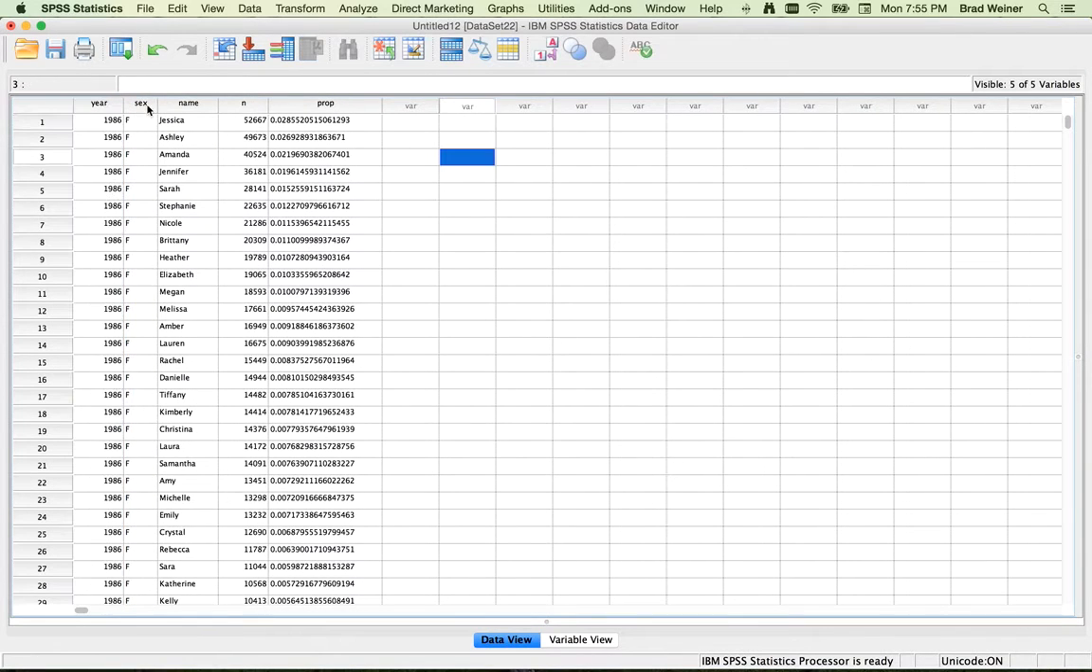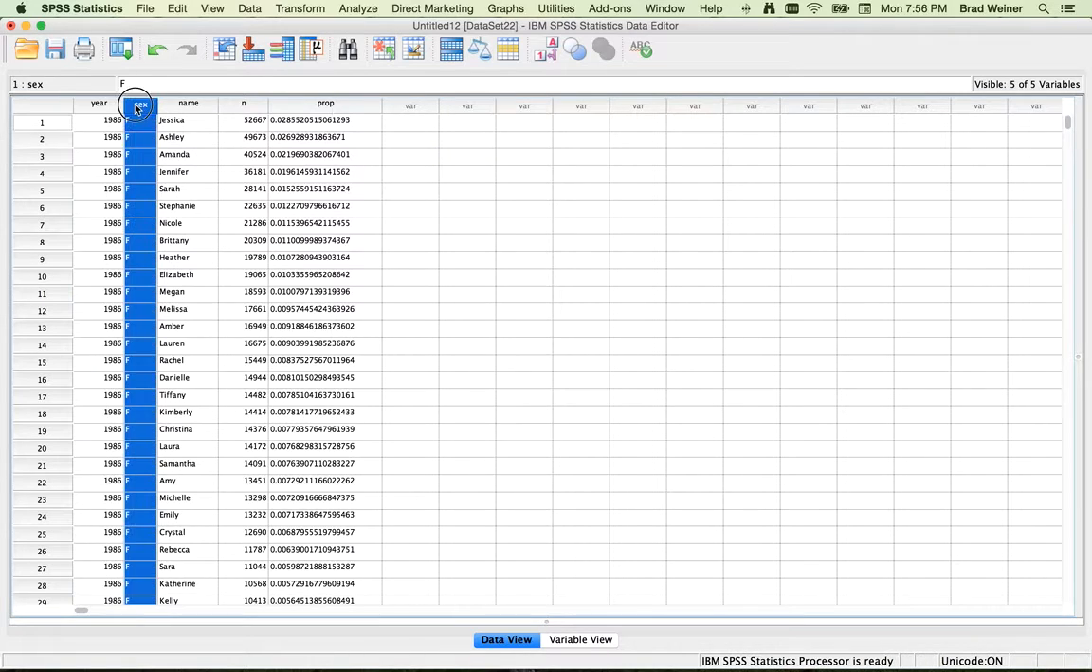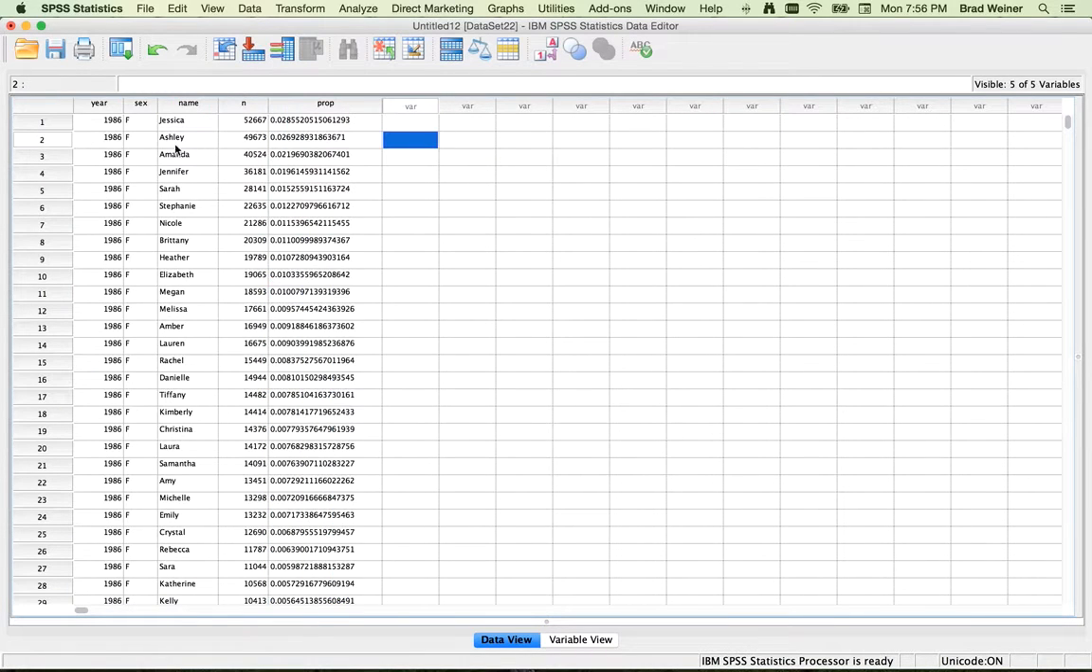As you may recall, this is the name of every single baby that was born in the United States between 1986 and 2014 by gender, and then the number of babies that were born with that name, with that gender, and then the proportion of babies born with that name by year and by gender. So what we're looking at right here is just some tabular data, and this has 5 variables, 1, 2, 3, 4, 5, and it has tens of thousands of cases that go all the way down.